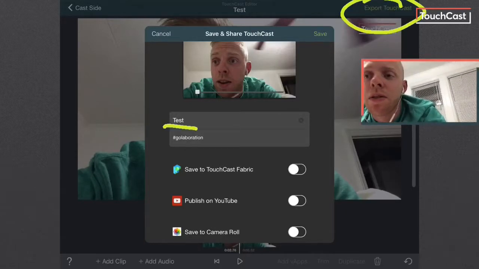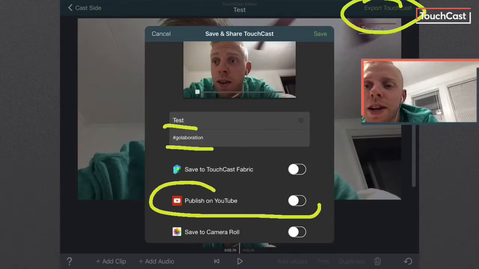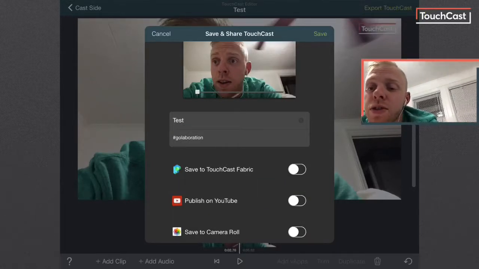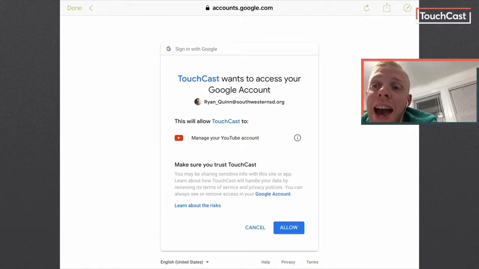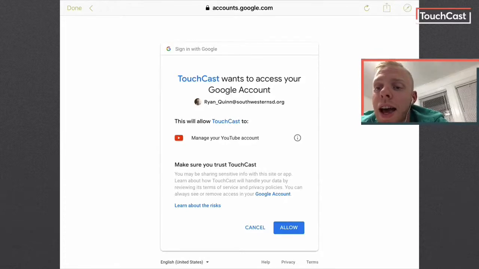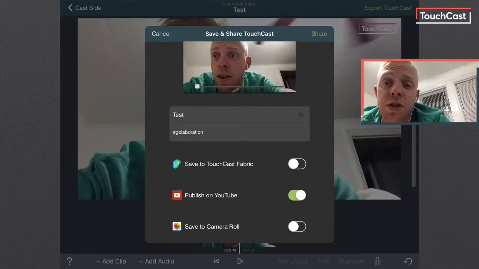I've given it my title, I have my hashtag, and I have a couple of toggle options here. I can save it right to the iPad itself, but this is the best feature right here. Publish to YouTube. I can click and toggle that to green. If I toggle that feature to green, it is going to bring me to a screen to give access or grant access to my YouTube channel right through TouchCast. Once I've done that and I click allow, that blue button, you can see that I now have this enabled, and I can share this directly to my YouTube channel.